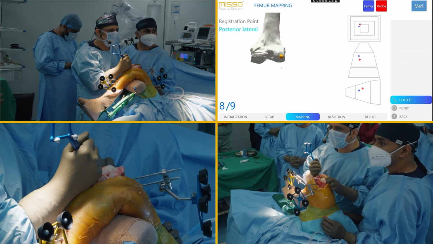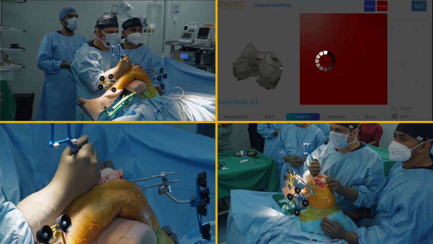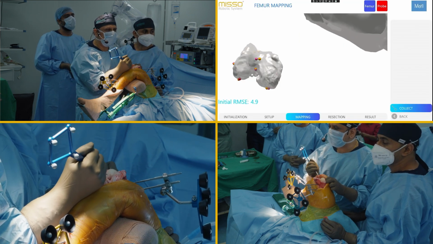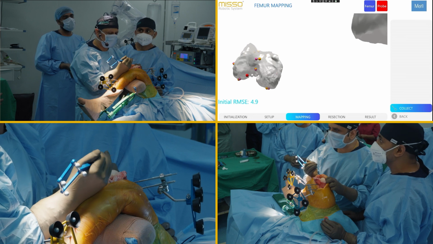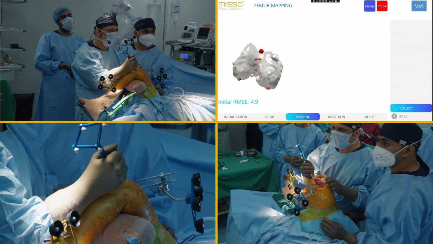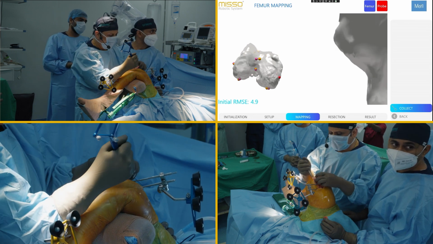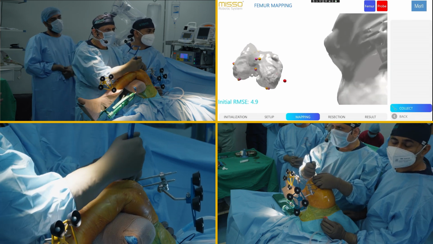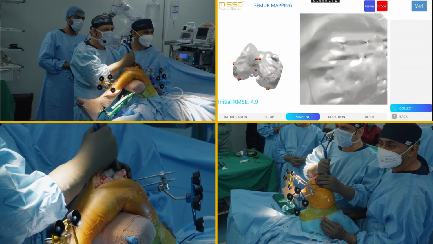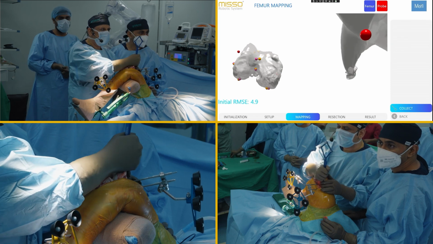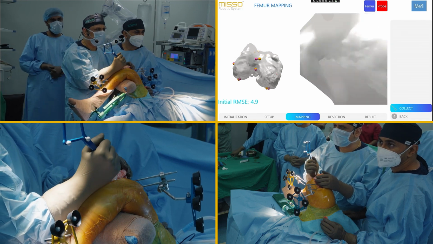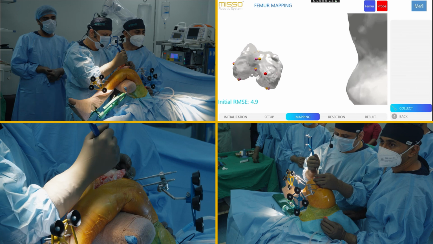So these are called initial registration points. This is to know how much my initial error of marking is. So we have to get it less than 10. The idea of less than 10 is that our initial marking is over. You can just see everywhere how your initial marking is done. Now I go for something called final marking, that is many more points on the femur.